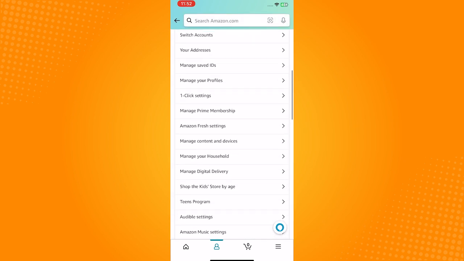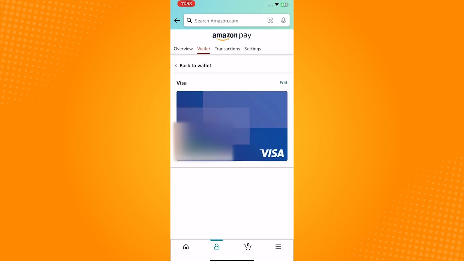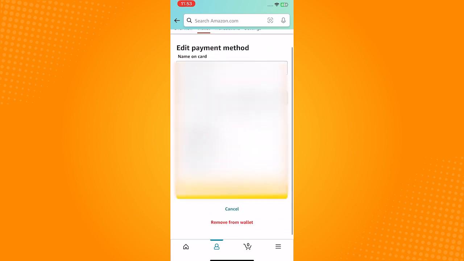click on that. This will show you the cards connected to your account, so just click on the card that you want to delete. To delete these, click on the blue edit word here. On the bottom part of this page, click on Remove from Wallet.